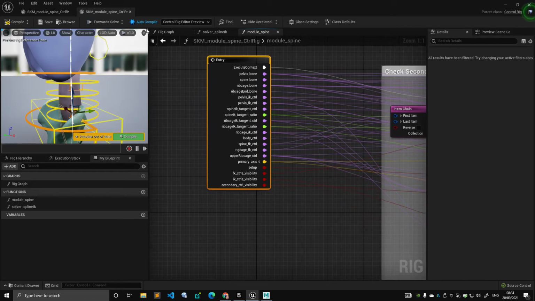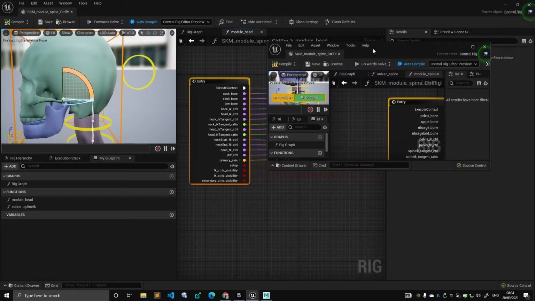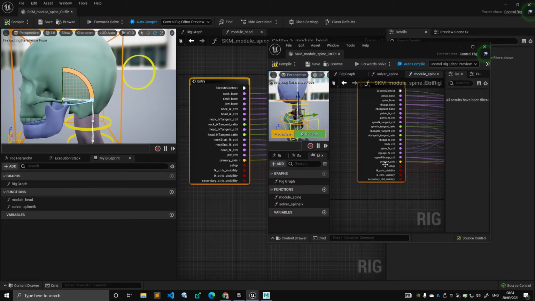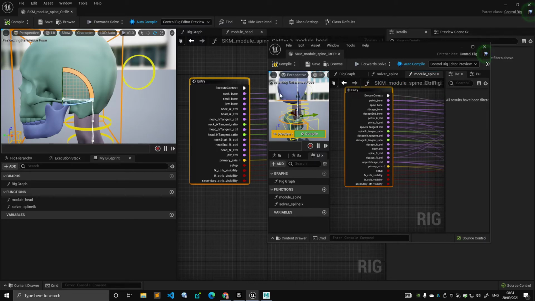If I check this thing and collapse that, let's have a look at both of them together. So you can see that it's very, very similar. My rib cage bone would be my skull bone, then the jaw bone, and then I have an IK control, pelvis IK control, head IK control, tangent control, the ratio, and the start FK will be my spine FK. So spine FK control is the neck start FK control, the rib cage FK control is the neck end FK control, etc. And then all the primary axis, of course, because we saw that was important in order to make this thing a little bit more generic. And then everything else is pretty much the same.